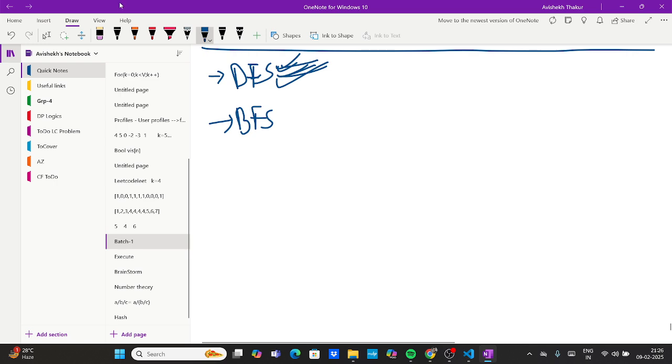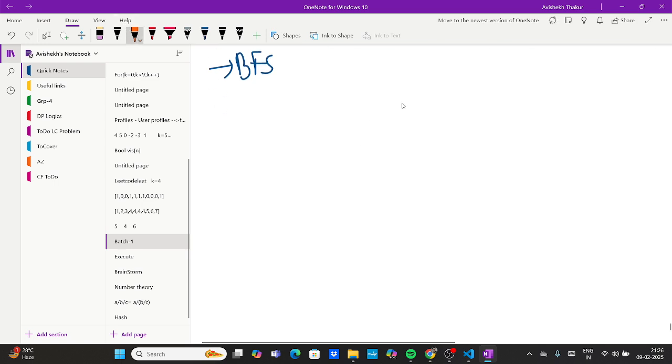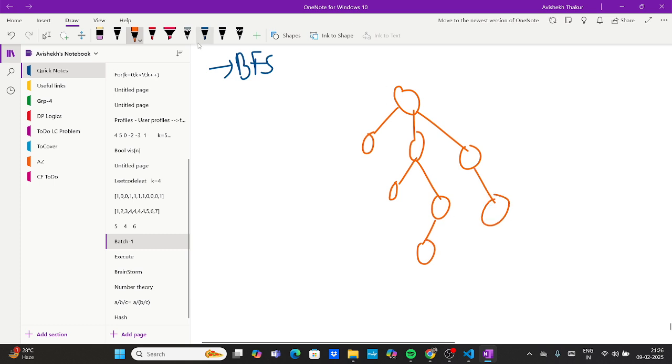Since I mentioned that we will only be dealing with rooted trees, let me draw a small tree. Manan, please listen to this carefully because we require this. This is node number 0, this is node number 1, node 2, node 3, node 4, node 5, node 6, node 7.